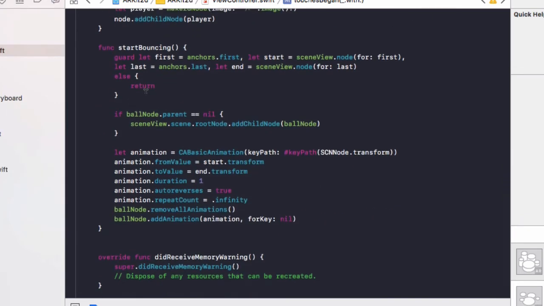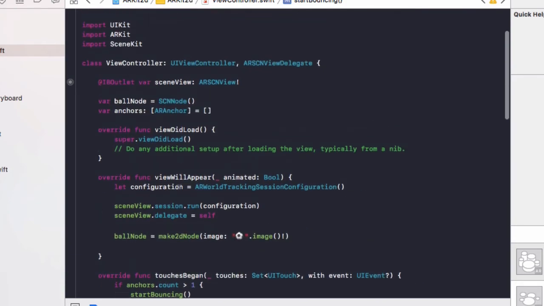So what's happening in this startBouncing, essentially, it grabs the first anchors and last anchors, the start of our scene view nodes and the end of it, and basically it will create a ball that will begin from our starting node and end at our ending node. The animation is going to take 1 second to complete, so you can play around with the timing in here. AutoReverses equals true means the animation will reverse once completed, and we repeat the animation forever. And if the ball has any existing animations, we remove them, then add the animation to bounce between the nodes. So that's essentially how that works.